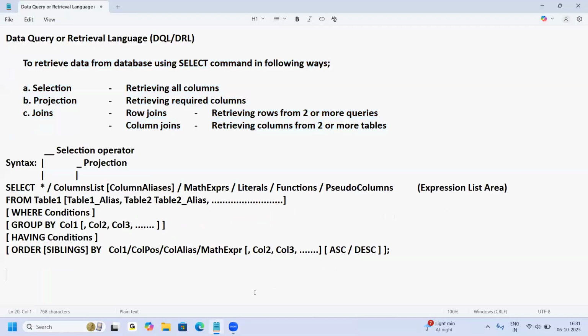Now what is the story I'm saying? We decided to learn DQL, everything is fine. But now the situation has come: in order to learn the data retrieval process, we should have some data, no? We should have some tables. Then we can practice on those tables.